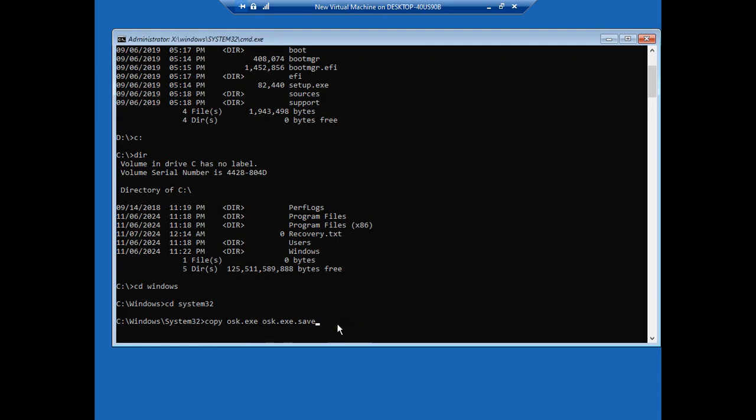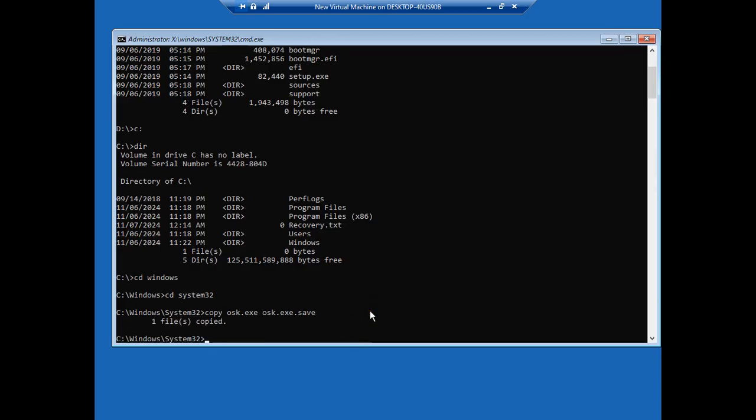Once you do that, you press enter, and let me see what happened here. Okay. Now I press enter. One file has been copied. The next thing I need to do now is to also back up my command, my CMD content.